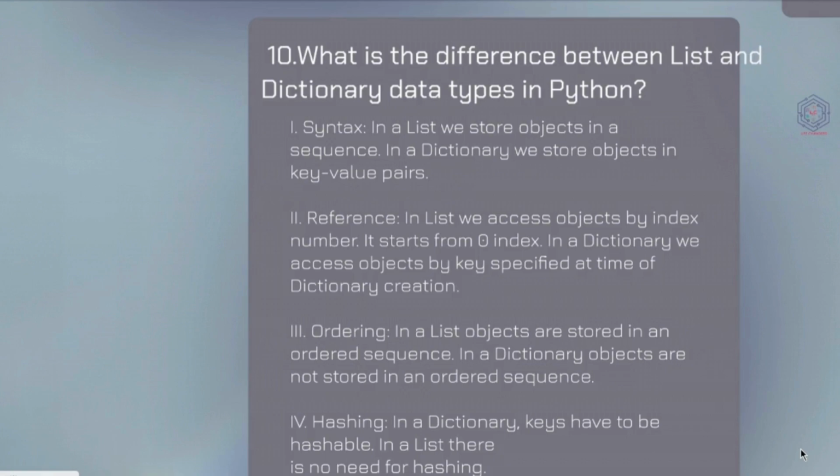So first of all, coming to the syntax. In a list, we store objects in a sequence, but in a dictionary, we store objects in key-value pairs. Coming to the reference, in a list, we access objects by index number, which starts from 0. In a dictionary, we access objects by the key specified at the time of dictionary creation.